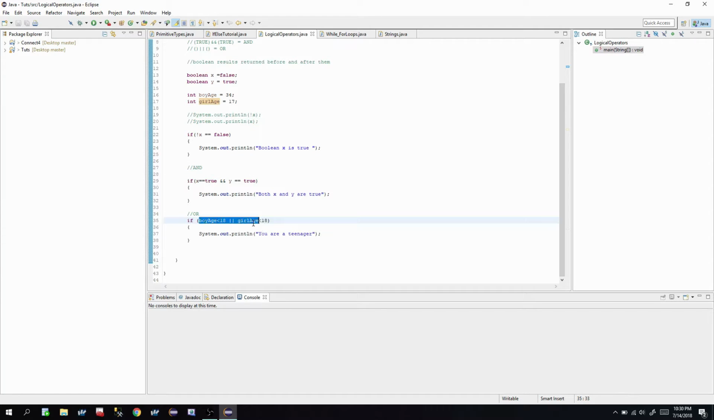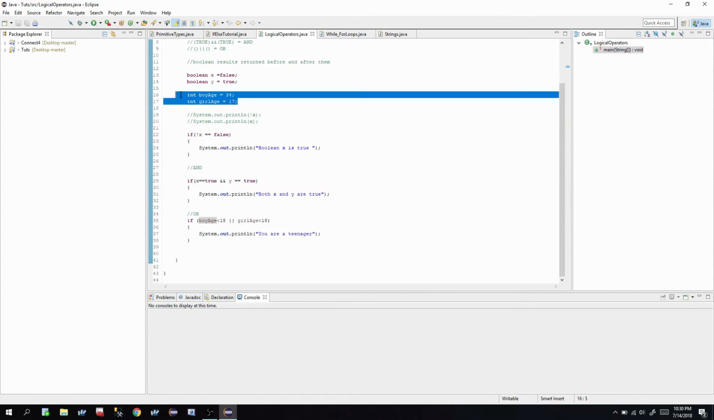Here I have the or operator written out inside of another if statement. Now I'm going to explain to you guys how I got here. The first thing I did was create an integer called boy age and set it to 34. I know that's a little old to be a boy, but I also created an int called girl age and set it to 17. So this example is going to be about whether someone's a teenager or not.